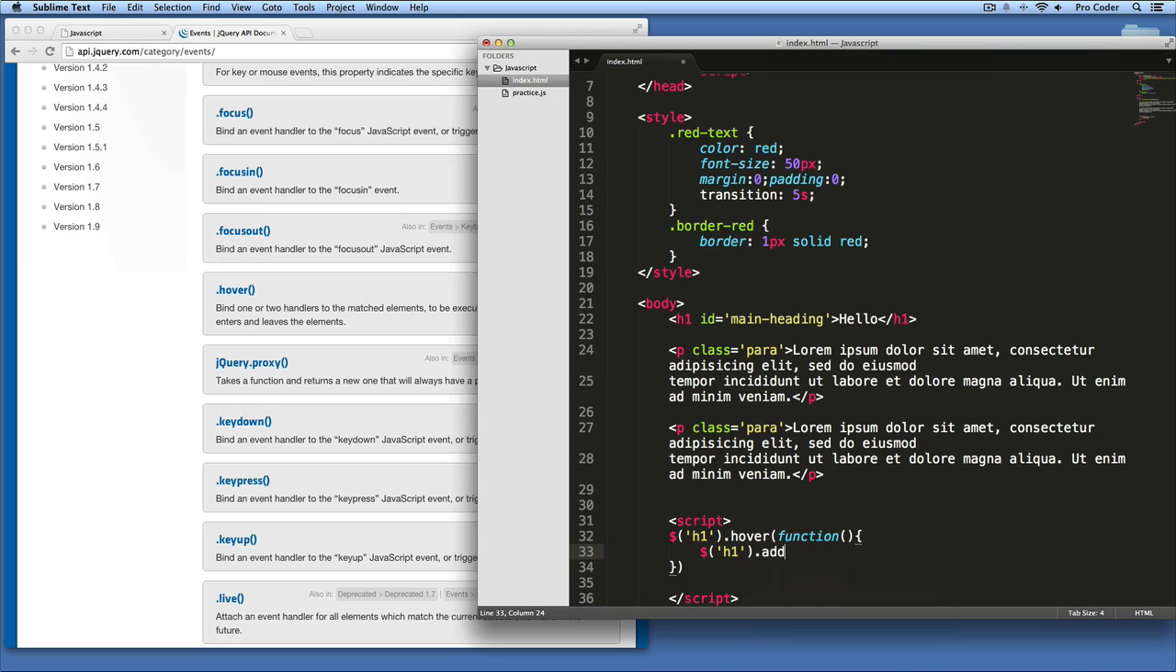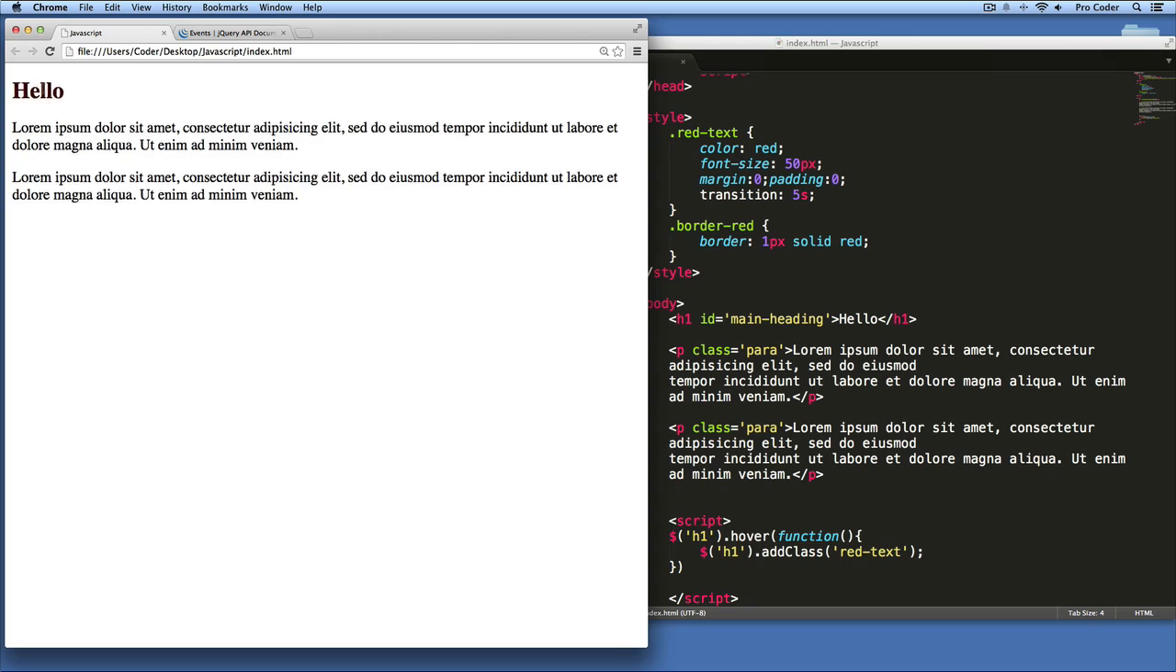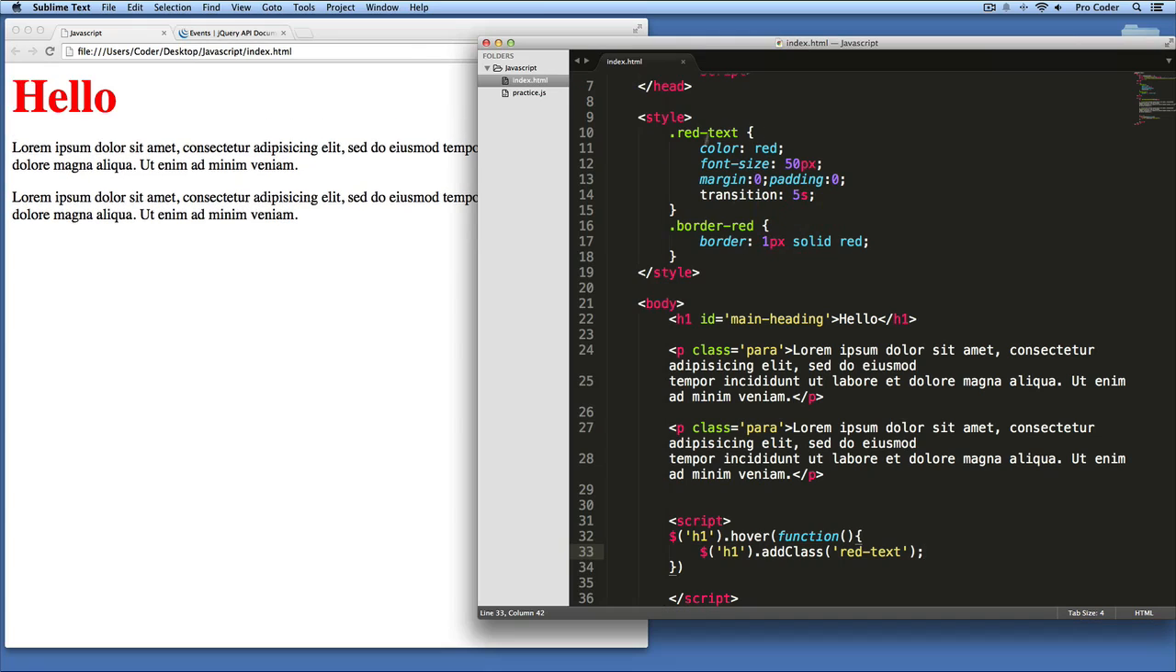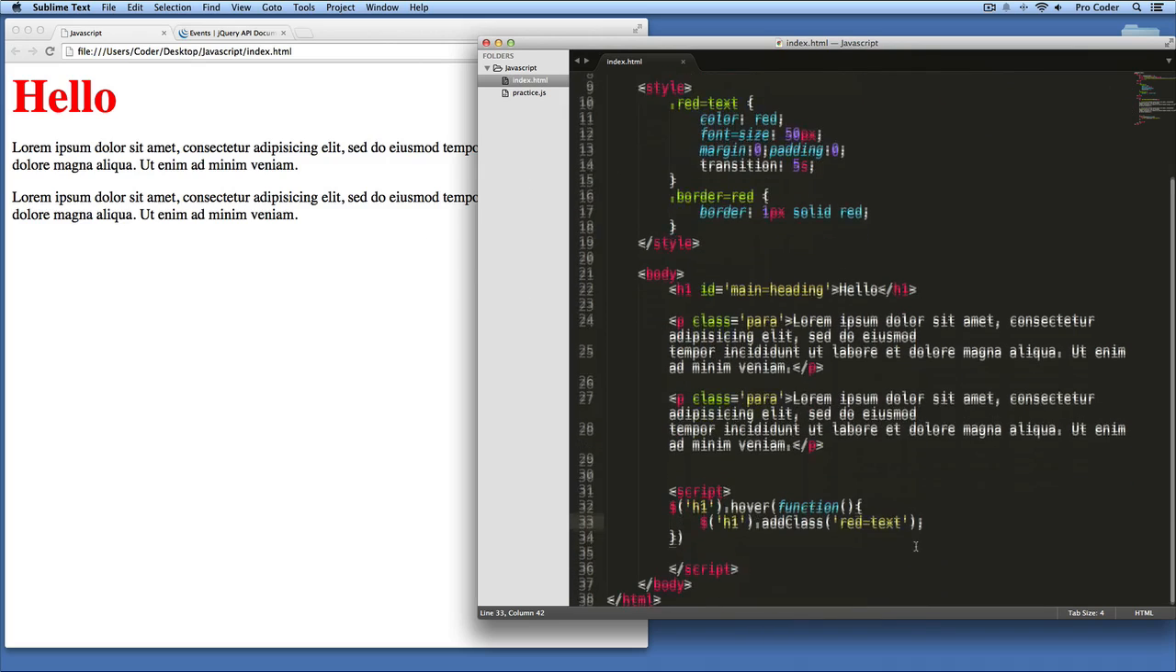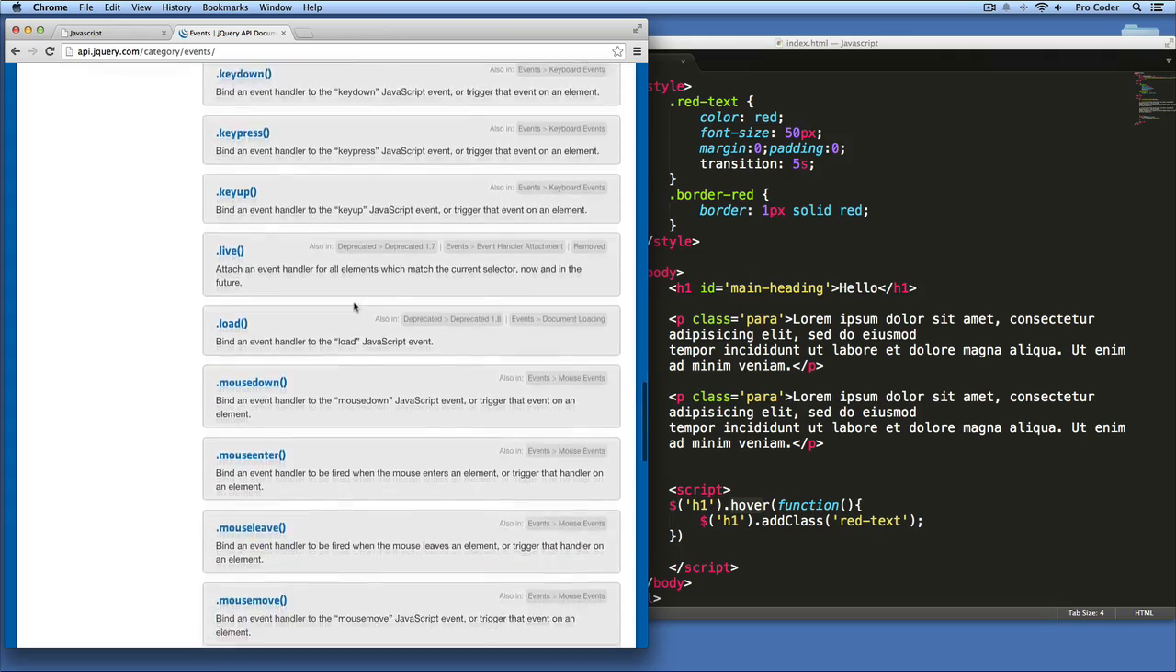We could say addClass. We'll add the other one this time, red text. So now if I go back here and refresh, when I hover over it, it's adding whatever CSS we had defined here for red text. Okay, so that's really interesting. We can add classes. We can do all kinds of events just simply by looking through here.